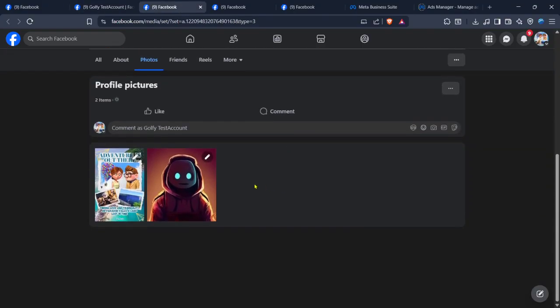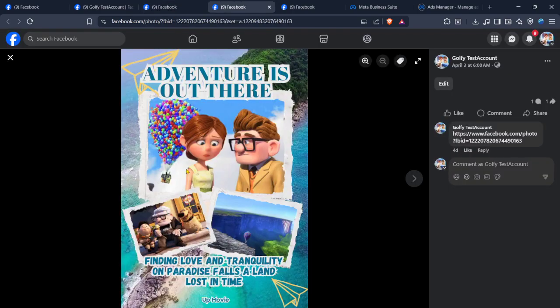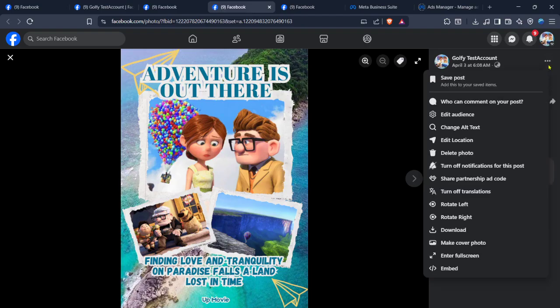Once that loads, I'm going to choose the photo I want to delete. So I'll just click on one of the profile pictures and it opens up in full view. At this point, I'm going to look for the three dot icon. So I'll click on that and it brings up a small menu with different options for managing the photo.